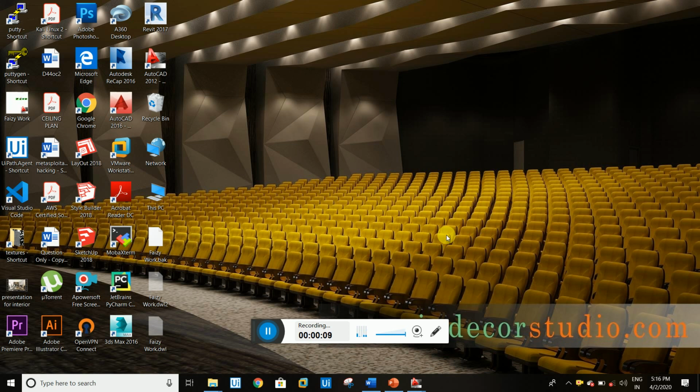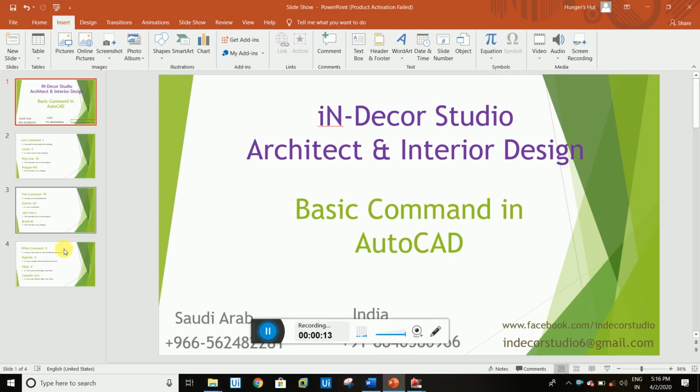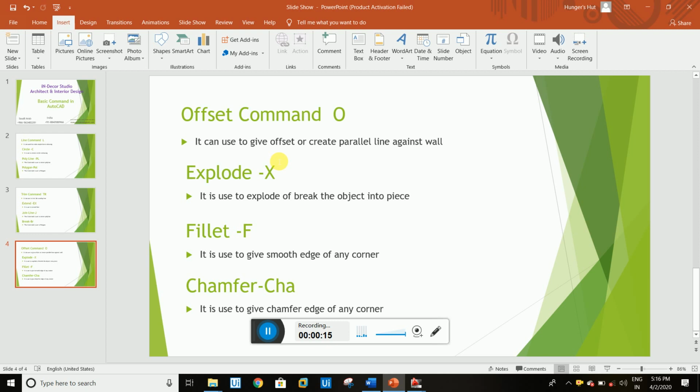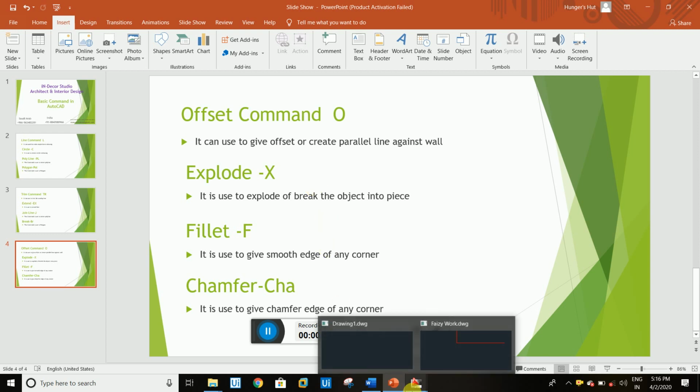Today we are going to cover very important commands in AutoCAD: the offset command, explode, fillet, and chamfer. These are very important commands which we use basically in drawings and when we are creating any objects or plans. So let's start now.